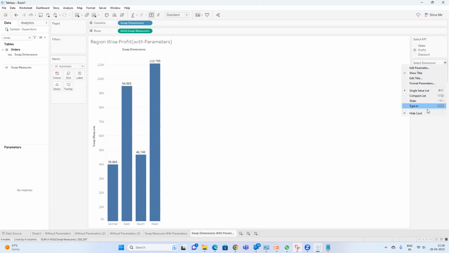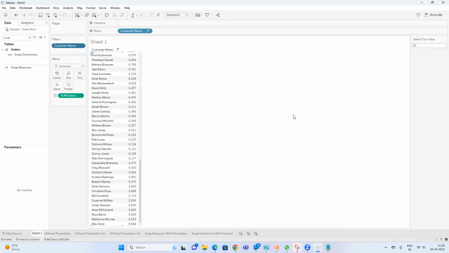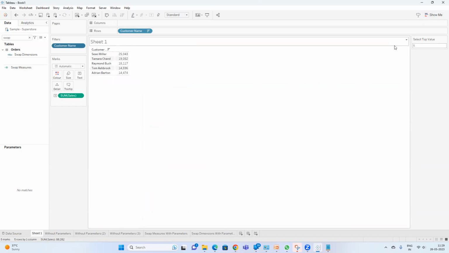Or if you use type in, in this case, it will not be that good. You need to know the exact spelling, and you will not see the list. Type in will be good only in case of this one, where we know the numbers, like if you want to see top 5, top 10 or top 15. So it will be good only in case of numbers, as we know what to enter.